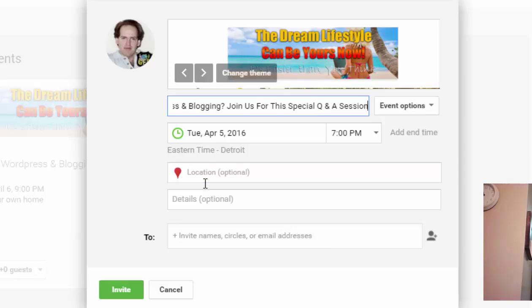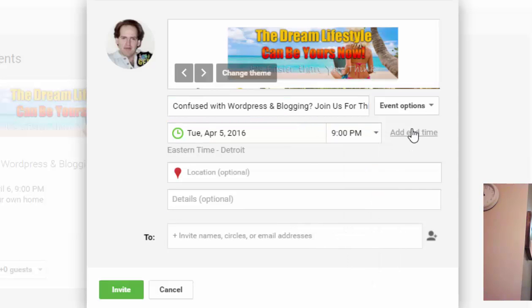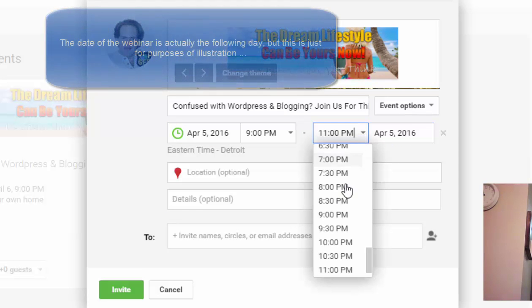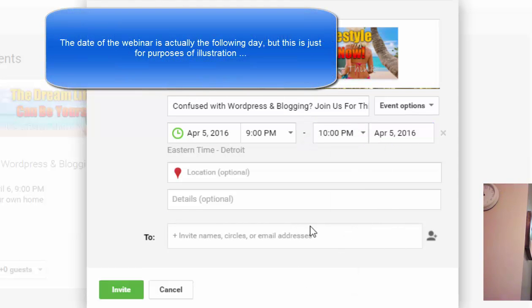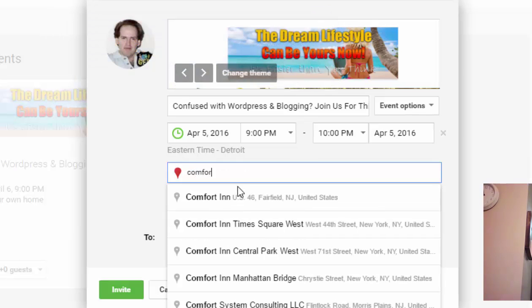If I want to change a couple of elements, of course, you're going to put in the date, and it happens to be today at 9 o'clock. So you have a beginning time, and you're going to have an ending time over here. It's usually going to be more than an hour, but we'll say an hour. Location is optional. I usually just say comfort of your own home.